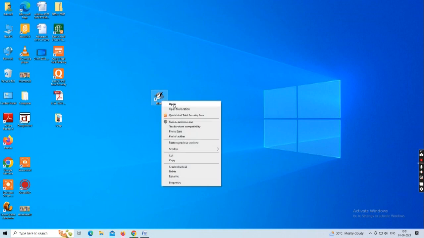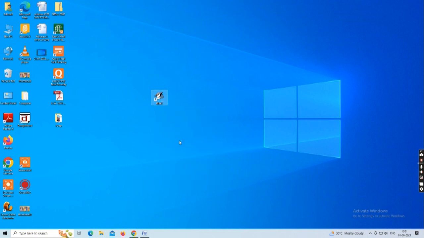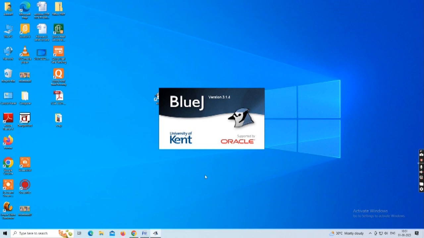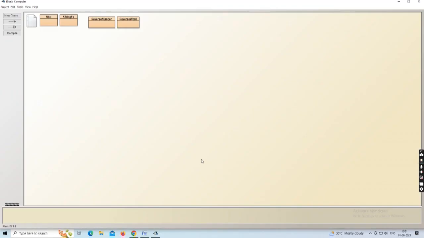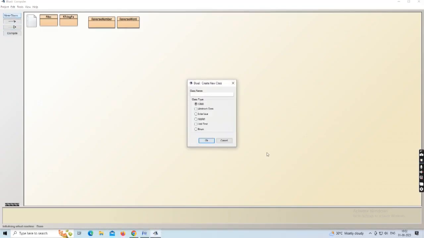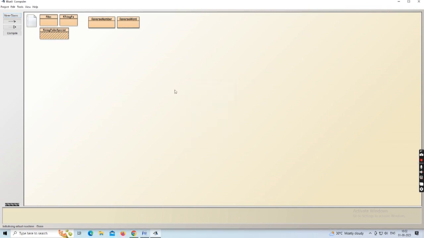So here I right click and open. It will take a little time to open the window. It's opening the BlueJ window. Okay, it's open already. Click the New Class button and put the class name here. After putting the class name, click OK to continue.